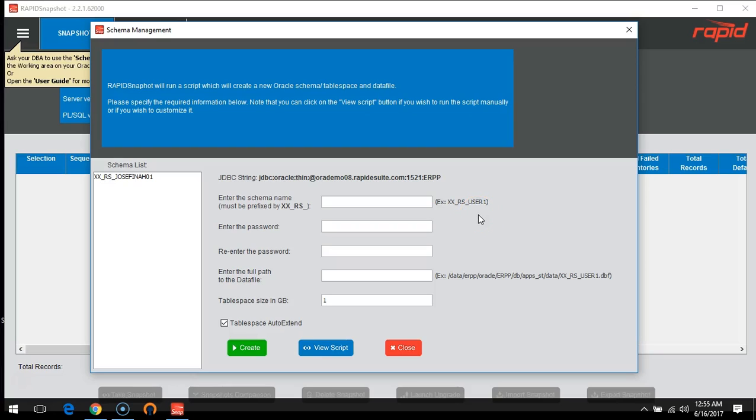Once connected, you will be presented the schema creation panel. This panel presents the schema list on the left-hand side. These are the list of schemas that have been created for this particular instance. On the right-hand side is where you create your new schema.